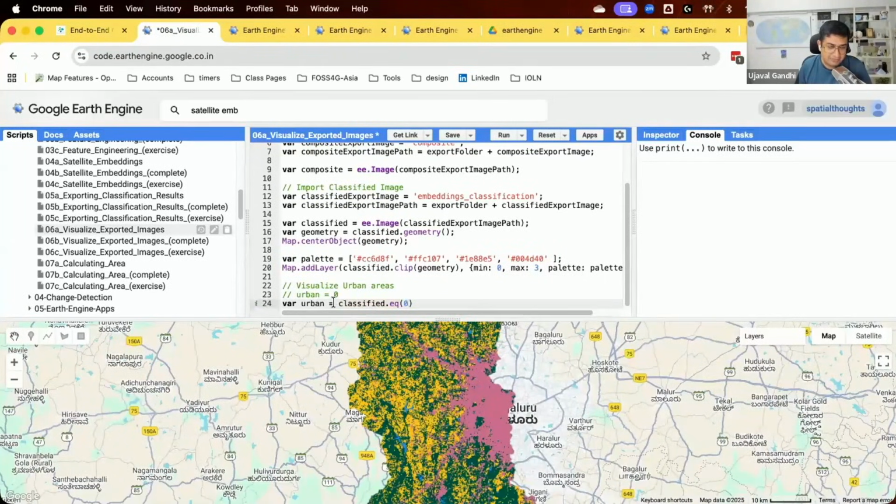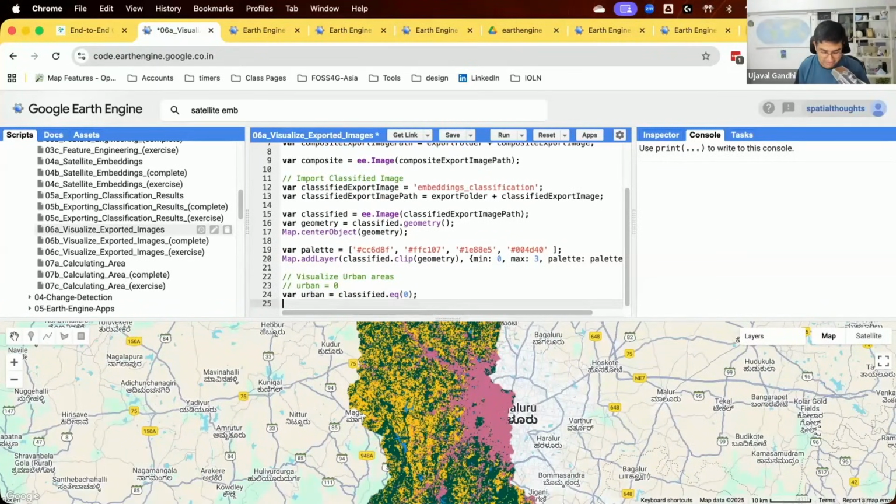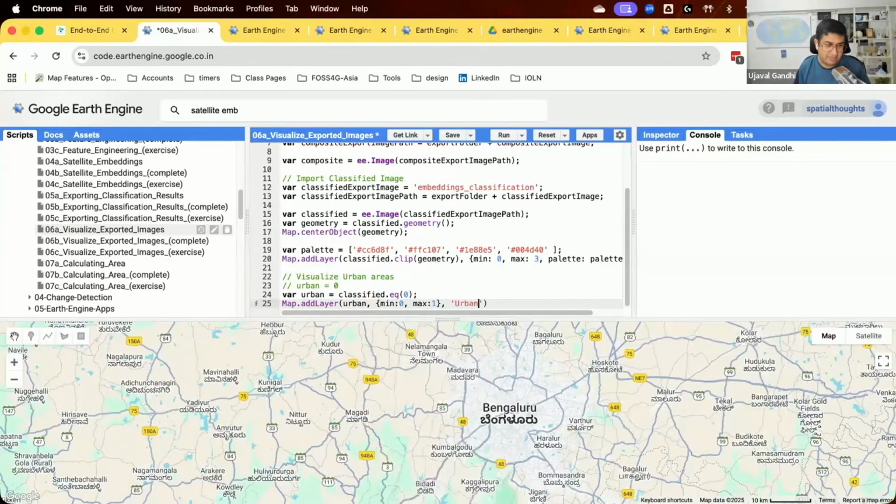This will select all pixels from this image with the condition EQ, so it'll find all pixels which are 0. Wherever this condition matches, the output will be 1. Wherever this condition doesn't match, it'll be 0. So we can visualize on the map and say this will be the urban layer. The min and max will be 0 and 1, so this will be a binary image. And we can just say this is my urban data.